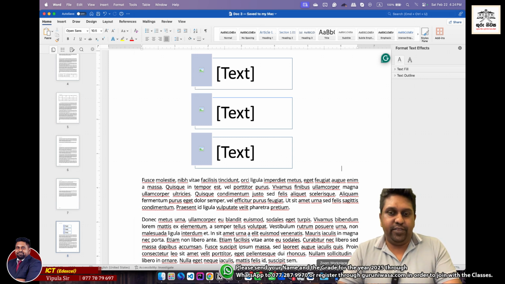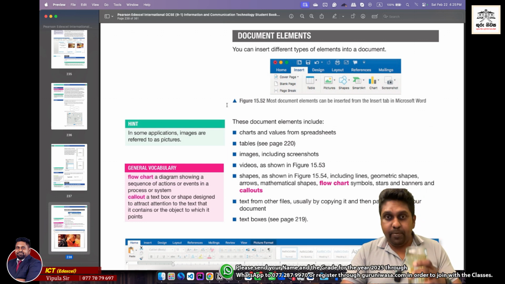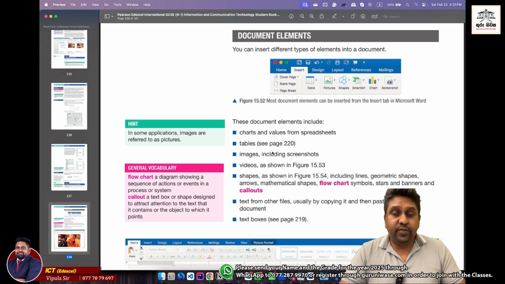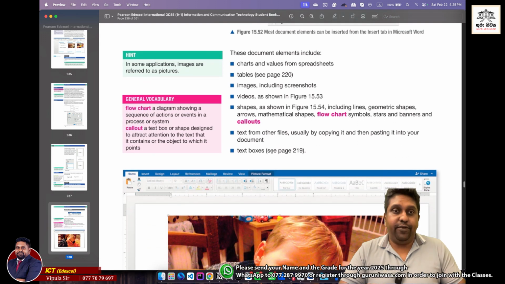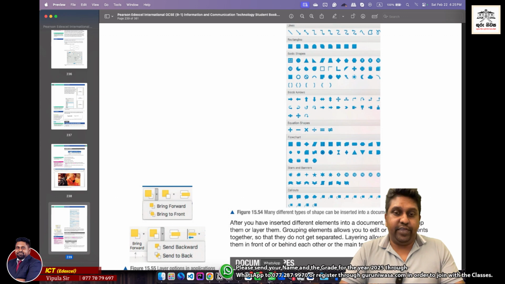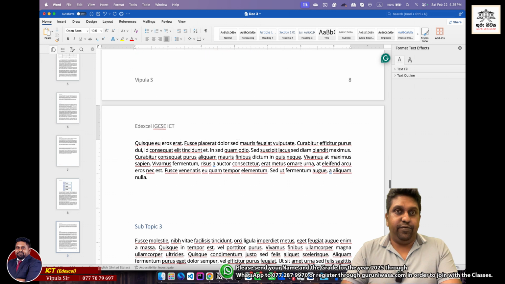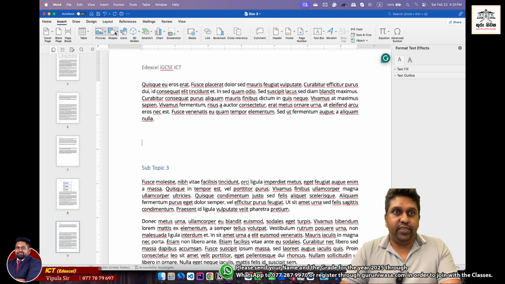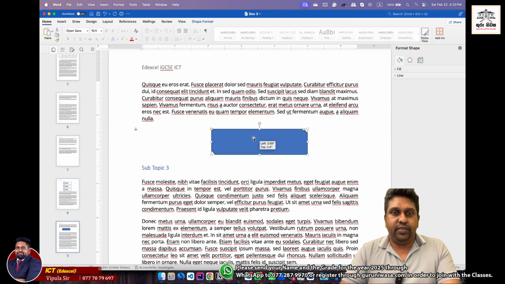So try this out. You have multiple different options which you get: videos, screenshots, images, as well as, as I showed you, tables, text boxes, and all sorts of features which come out of the box. Plus you have the shapes. What I just inserted was not a shape, but if you go into insert and select shapes, here you can get different shapes. See, you can center it, and you can increase the size of it as well.